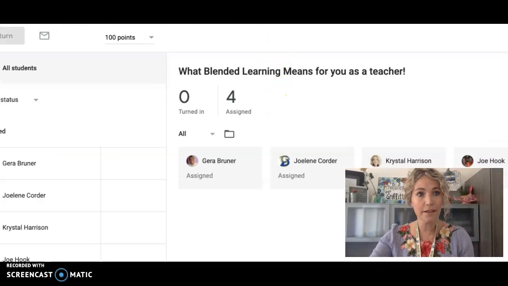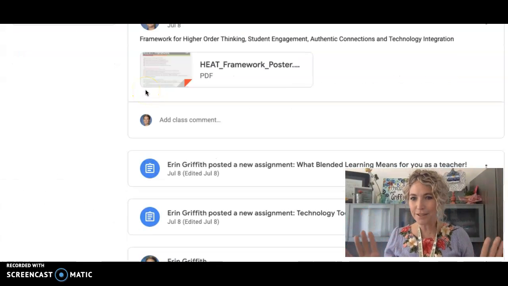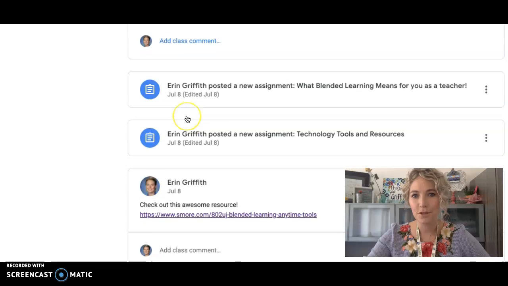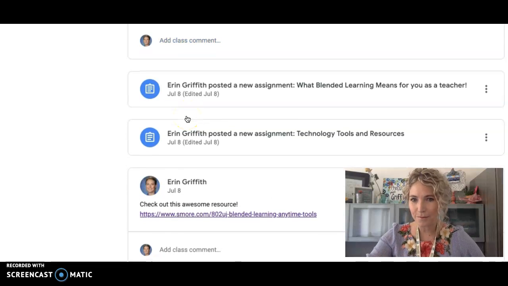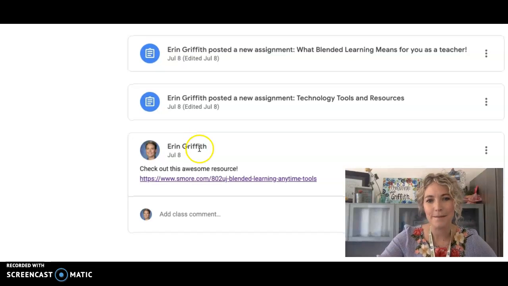Sorry, let me see if I can get back to this. I built this in Classroom, just trying to work on my own Google certification again. And so we had that.